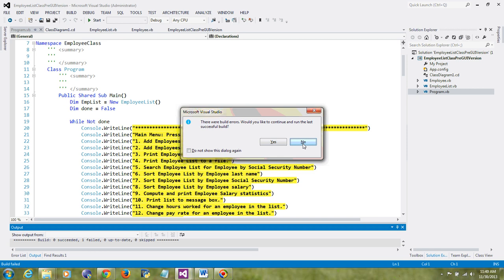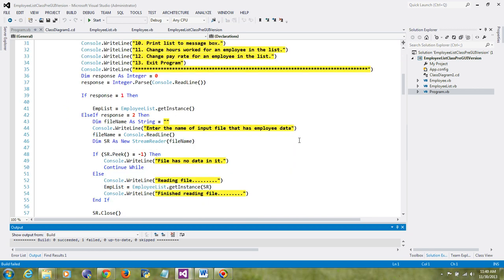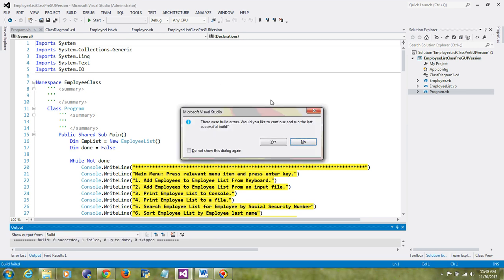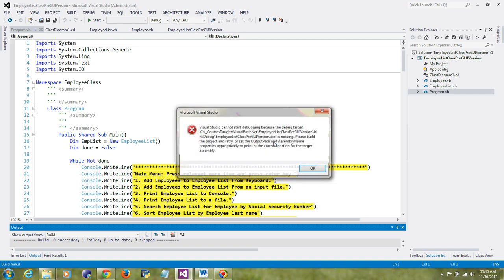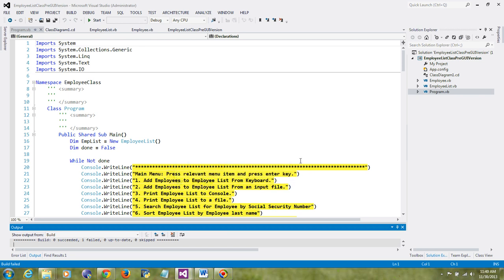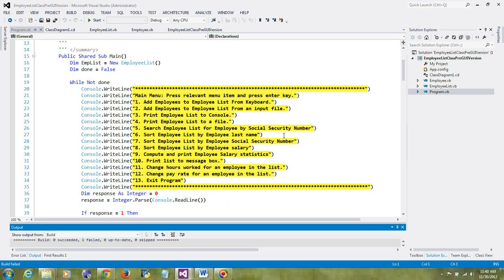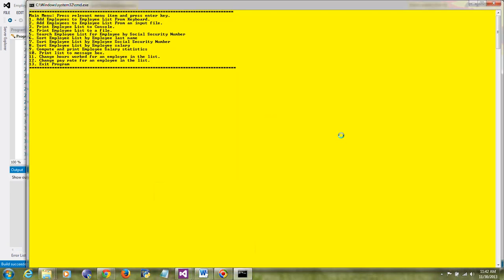I think it has some build errors, so we'll just run it. Okay, there is some problem. I'm not able to run it right now, so I'm going to pause the video and come back. Okay, I'm back. There was a minor error in the app config file. I just had to delete it basically, and it's working now.